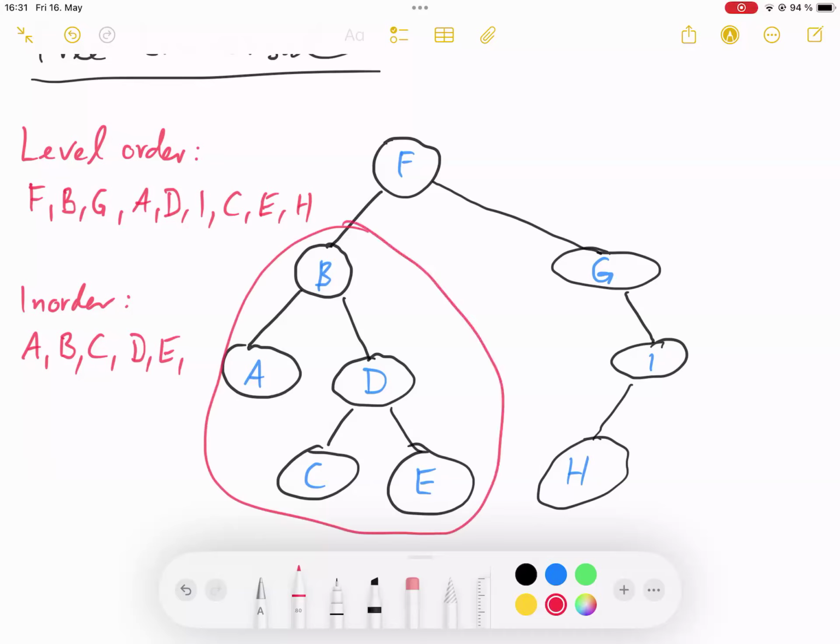Which value would I be printing out next now with in order? Tell me in the chat, because I've looked at the whole subtree of F. So I'm printing out F. And now I'm continuing this with the right child. So I'm looking into G, but G has no left child. So I'm printing out G. And then I'm looking into the right child of G, which is I.